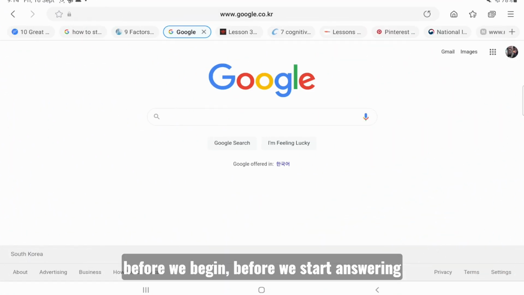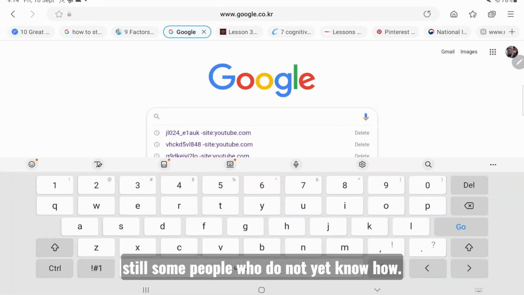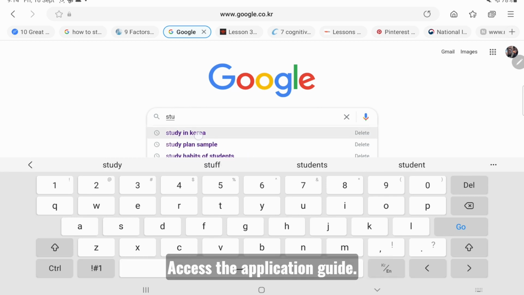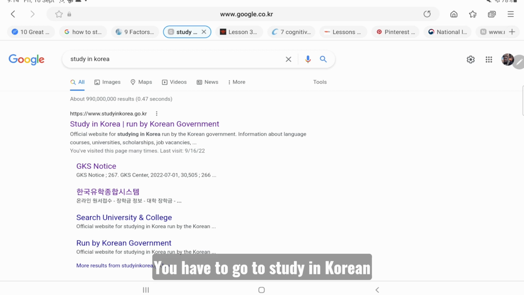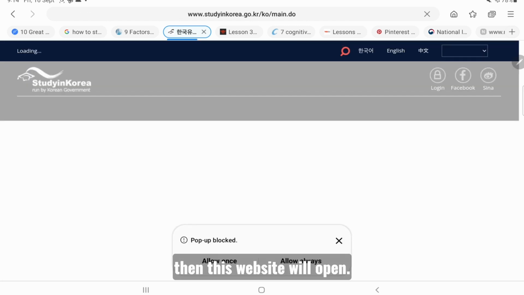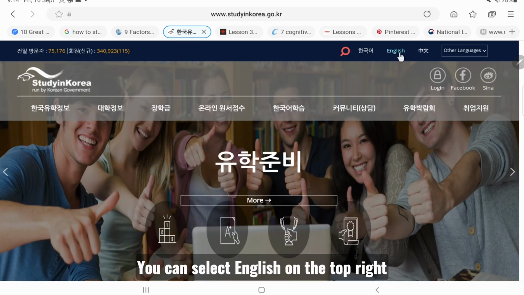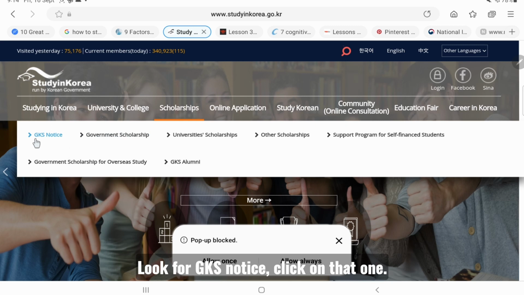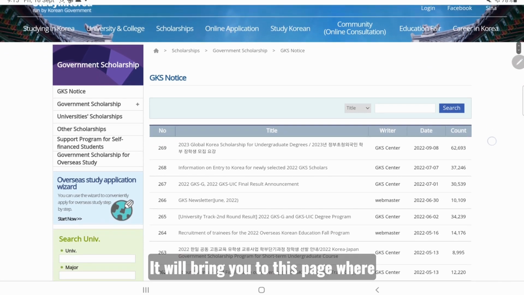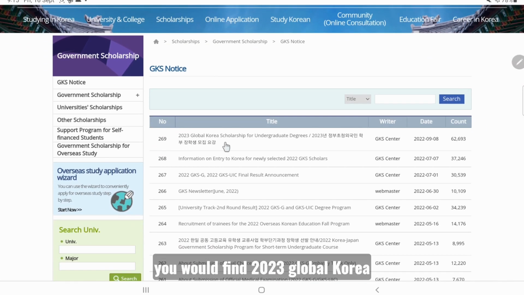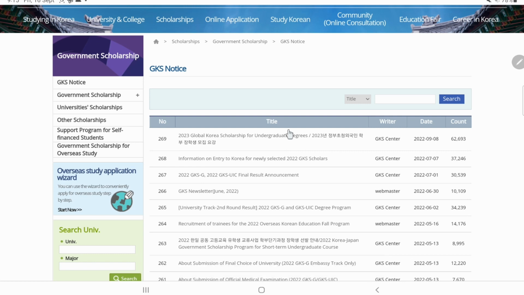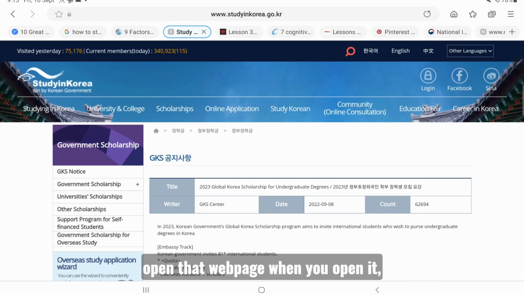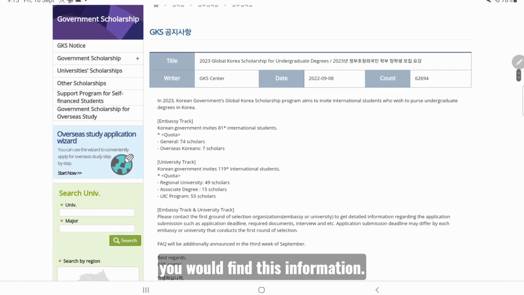Before we start answering the questions, it looks like there are still some people who do not yet know how to access the application guide. You have to go to Study in Korea, as it is here, run by the Korean government. You click on that link and then this website will open. You can select English on the top right hand corner and then go to scholarships, look for GKS notice. Click on that one also. It will bring you to this page where you would find 2023 Global Korea Scholarship for Undergraduate Degree. You have to open that web page. When you open it, you would find this information.